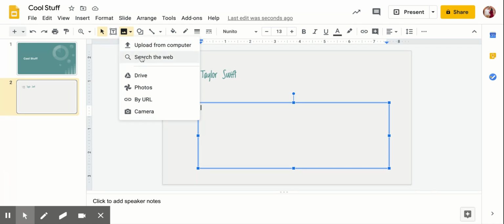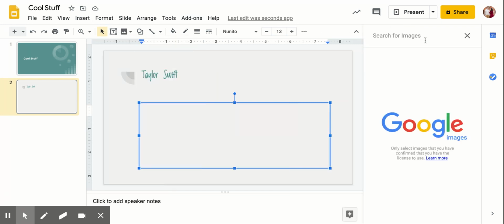So I'm going to search the web, but notice I clicked this little picture. It kind of looks like two little mountains. You can upload something from your computer. You can search the internet. You can go into your Drive, your photos. You can enter something based on the URL, and this is a URL right here. Or you can go to a camera and on your computer, you can just take an automatic picture. I'm just going to search the web.